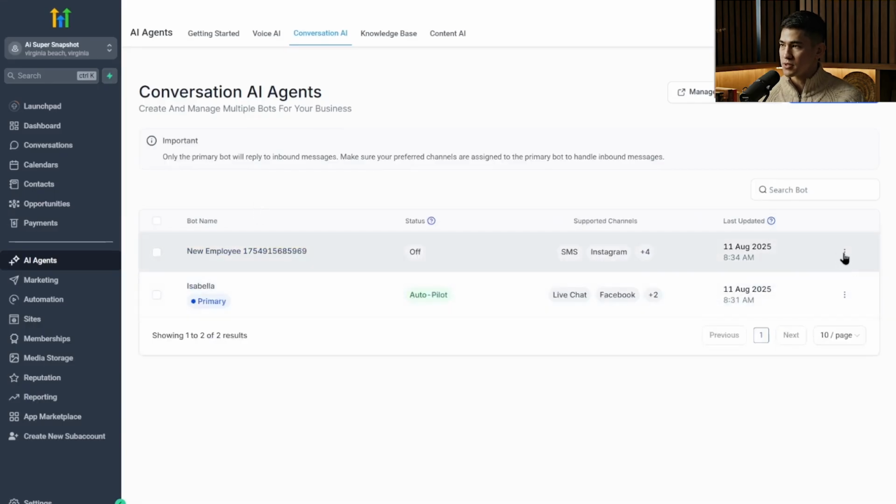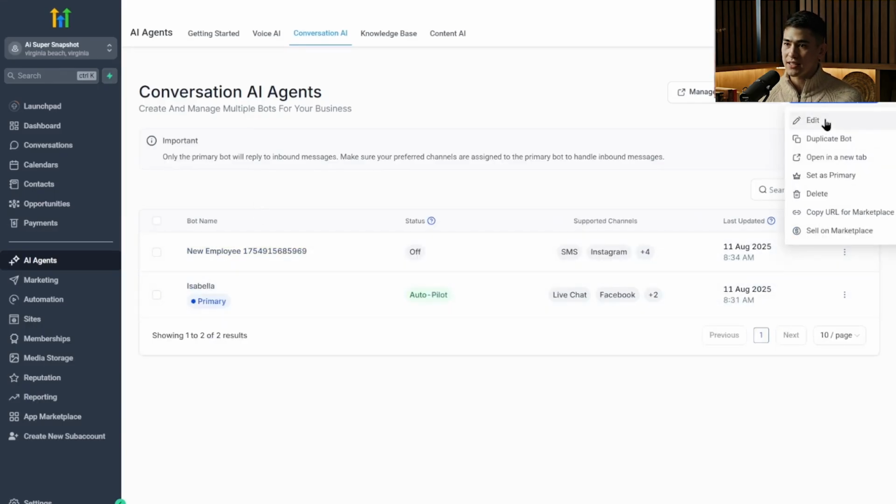Now, if you come to these 3 dots, there are a couple things you can do. You can click edit to edit it. You can open in a new tab. You can set as primary, meaning the primary bot only works on chat widget and a couple other things. You can delete it. You can copy the URL for the marketplace, or you can sell on the marketplace.